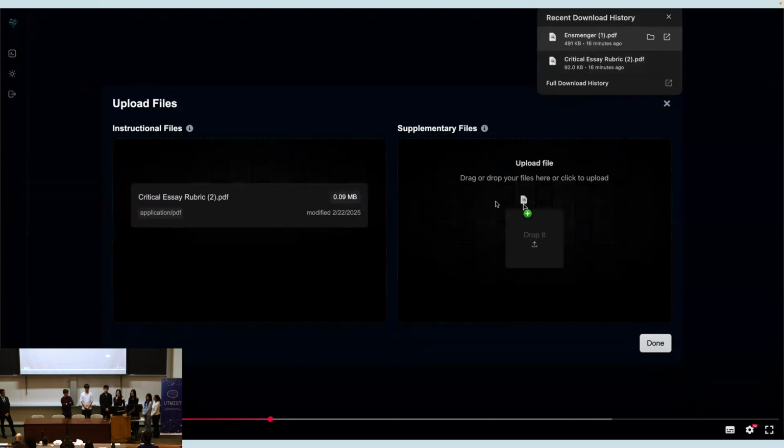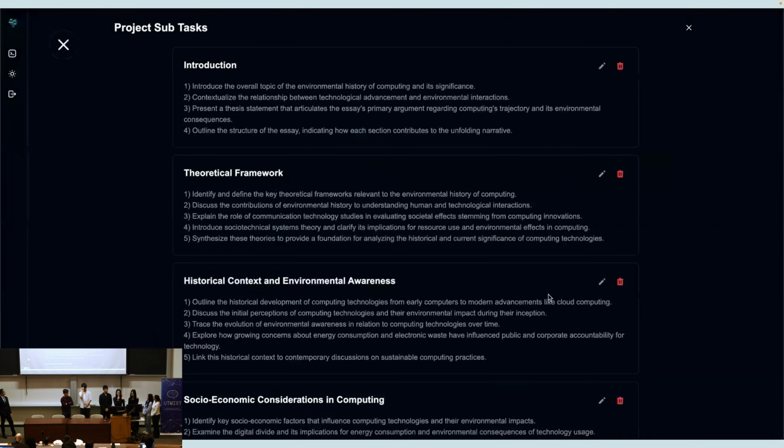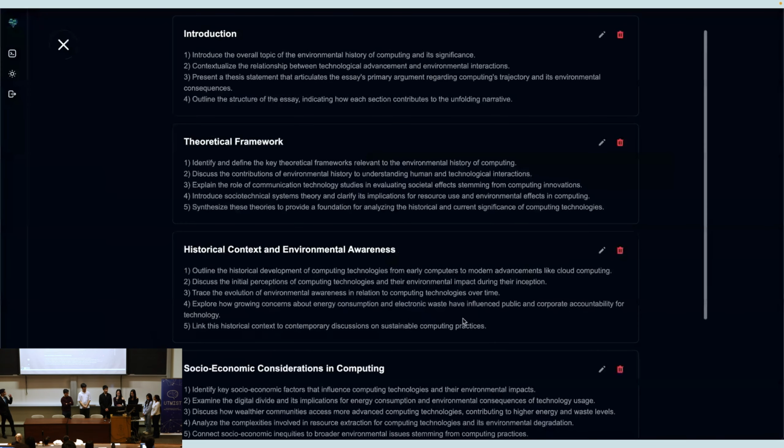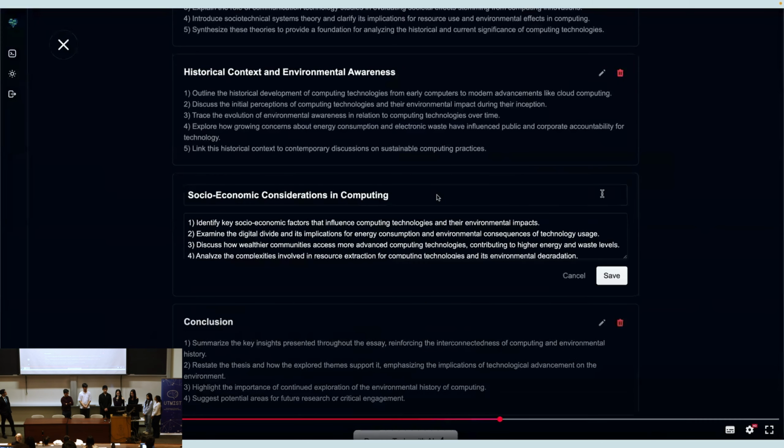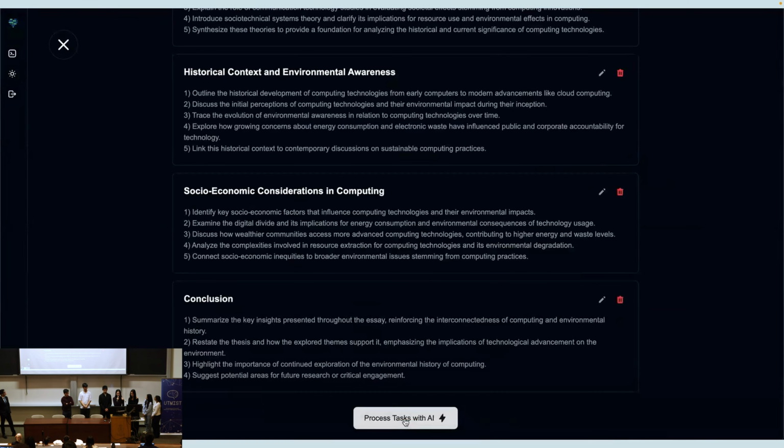And then afterwards, we're just clicking done and then entering our occupation. So right here, I'm putting student. And this is just to give our system a little bit more context into everything, just so that we can tailor a response better for the user. And then afterwards, we click send. And then this is where all of the subtasks are being generated. And here is where the user can just review the final output and make sure everything is what they want. They can also edit and delete and add more subtasks if they so please. And then after they're done editing everything, they can click process task with AI.